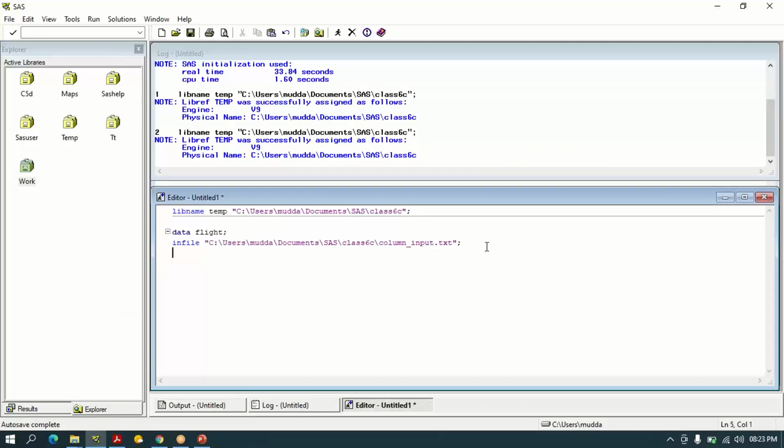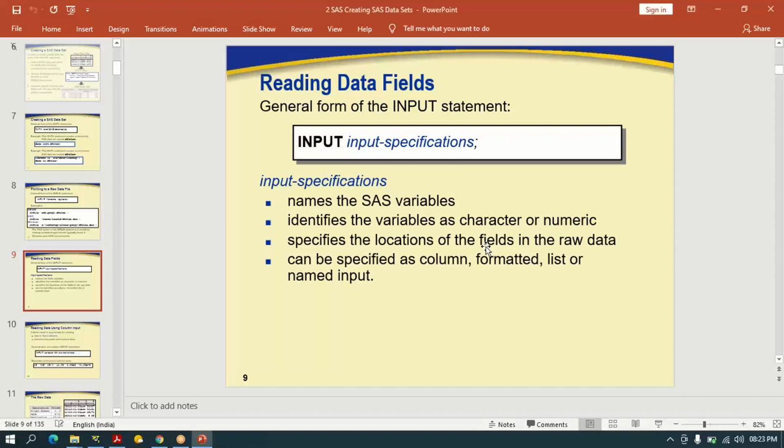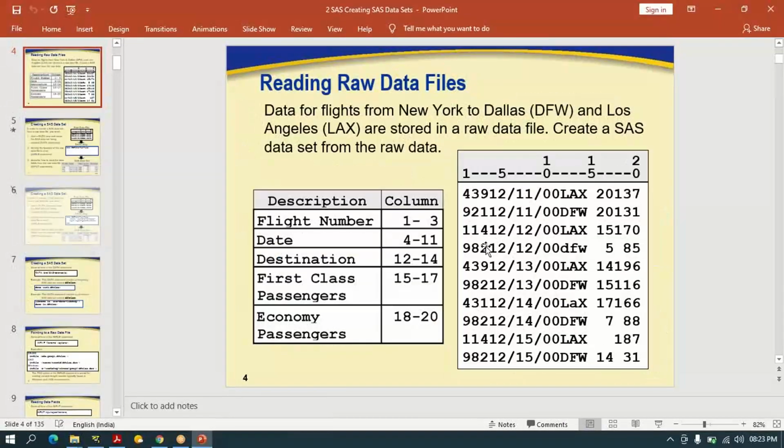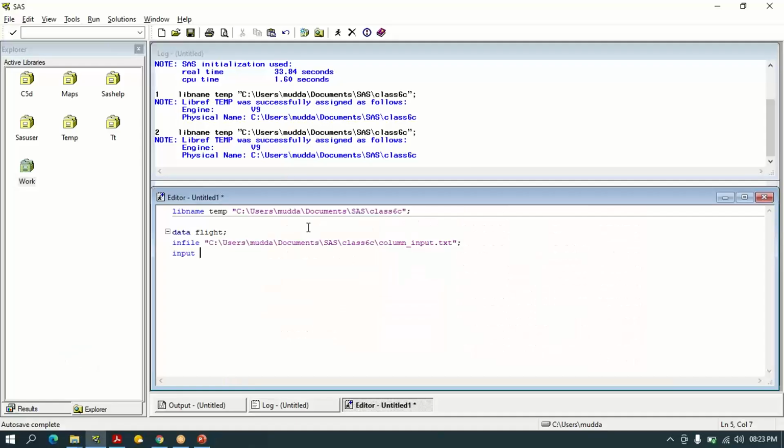Now the next one is the input statement. Next, give the name of the variable. So here they have provided the flight number, so you have to use flight number. They have not provided whether it's character or numerical, so you have to read it as a character.